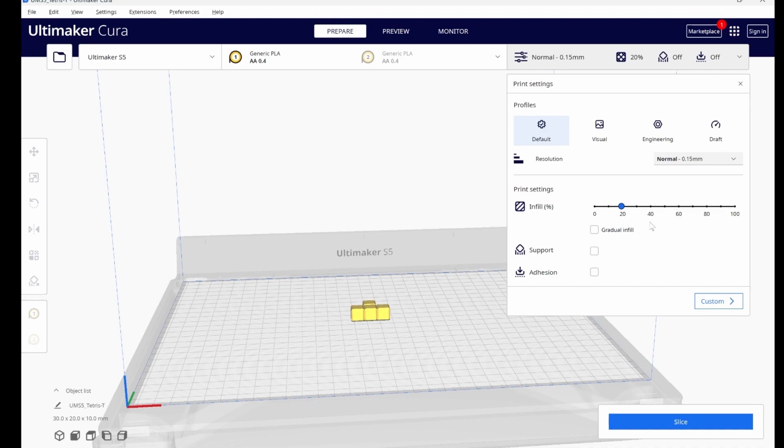For most parts, 10 to 30% is fine. For structural parts, 50 to 80% is fine. You will rarely need 100% infill. Gradual infill is mostly used for decorative parts to reduce the material wasted.